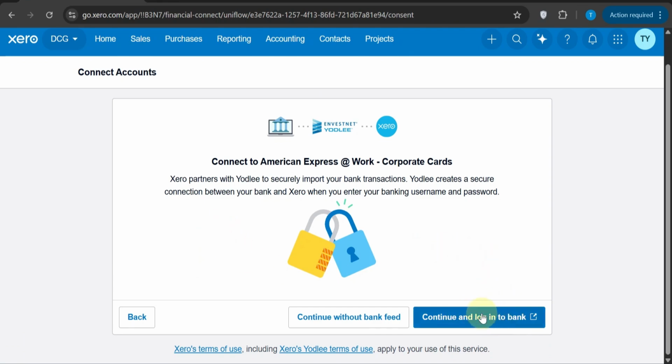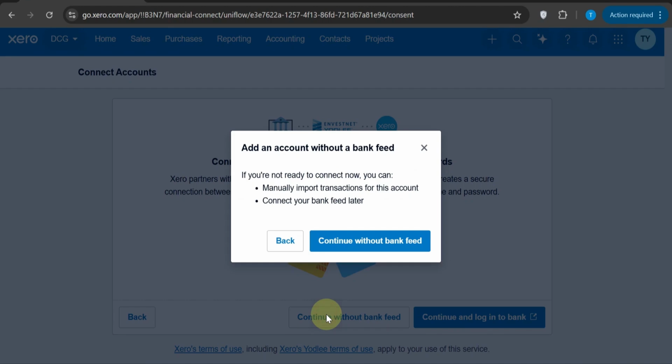Xero will guide you through the connection process, which usually involves logging into your bank account and authorizing access. This connection is called a bank feed, and it allows your credit card transactions to automatically flow into Xero. That means no more manual entry for every purchase. Everything updates in near real time. Follow the on-screen instructions carefully.